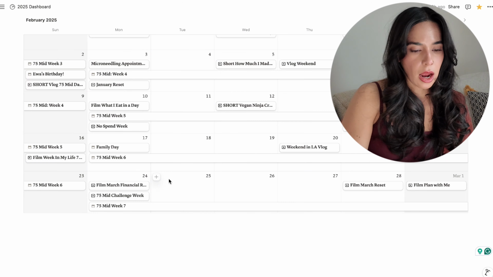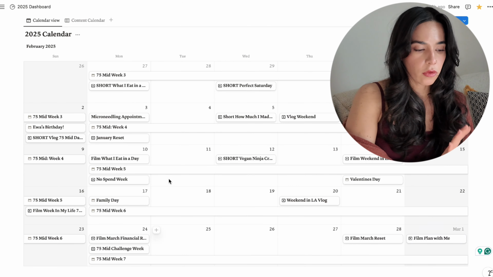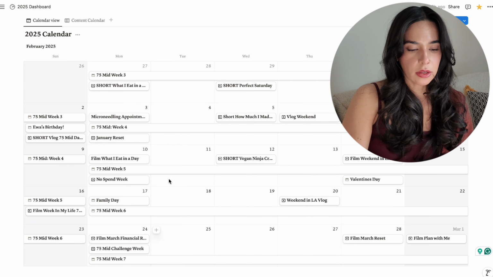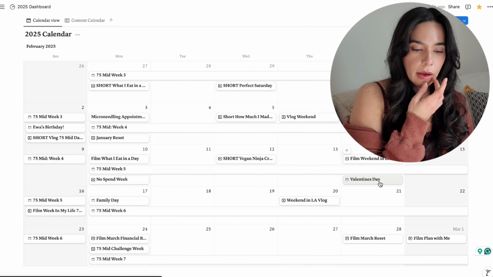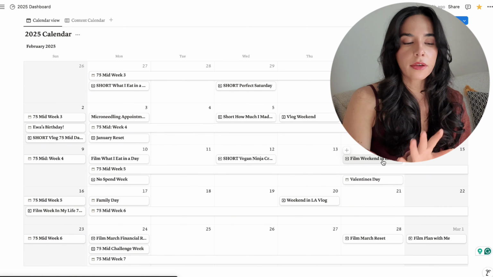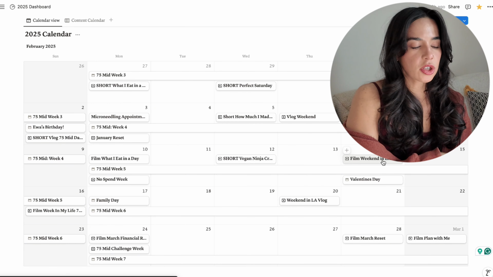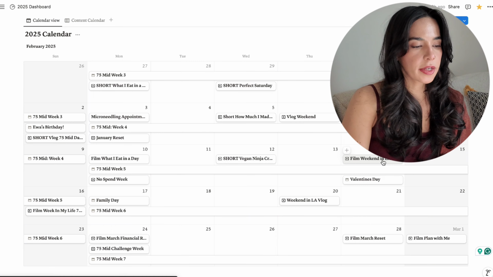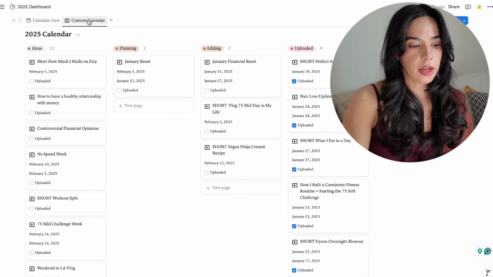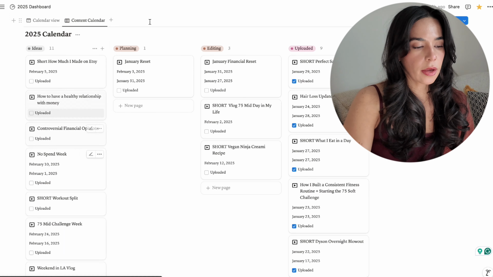Cool. Yeah, and then I am in LA over Family Day long weekend, which is in mid-month. Obviously there's Valentine's Day coming up, a friend's birthday. I've just been trying to keep my Notion calendar as my main calendar, especially for content. This is where I do all of my stuff, and then I can use the same information to plan my videos.